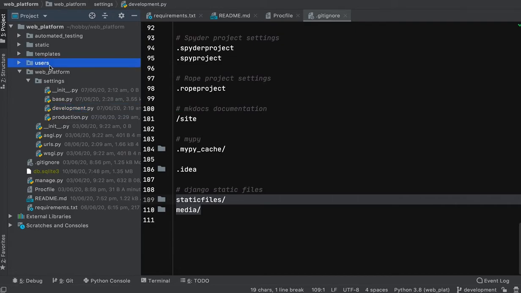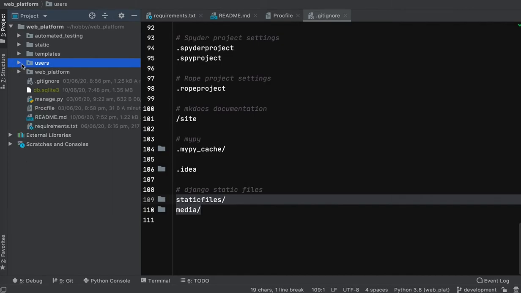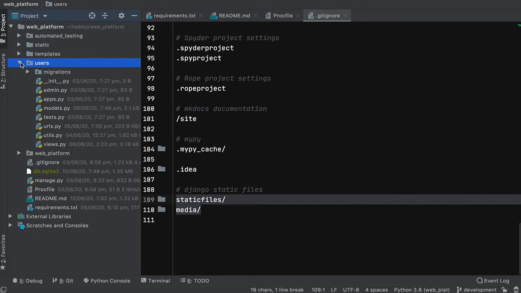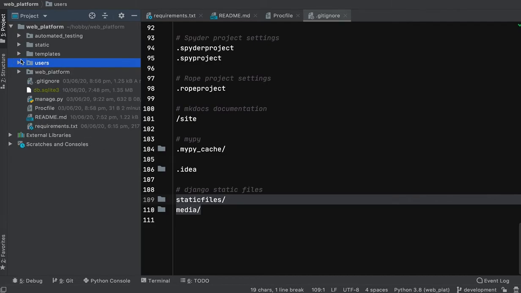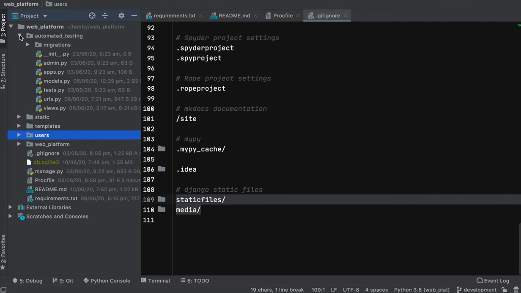The user application directory is basically a Django application for this project. It has user related functions like login, registration, and all these basic functions for the users. We have a separate application, automation testing, which is used to create articles, edit articles, and view the articles for the users and admins.